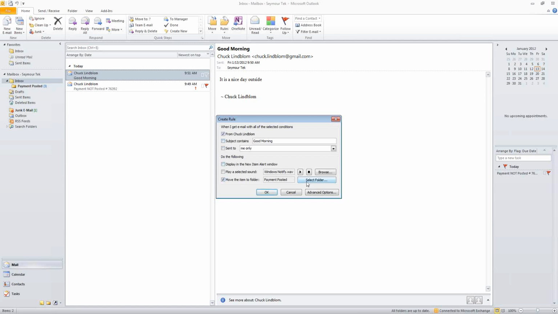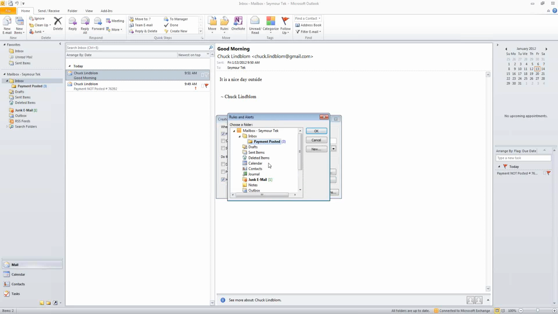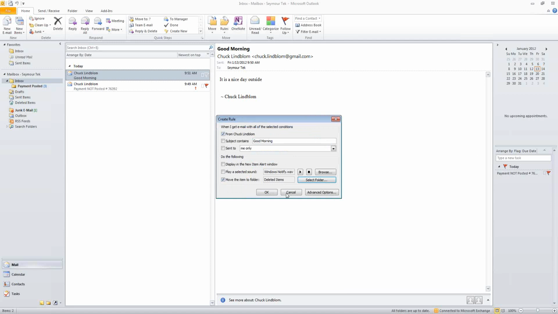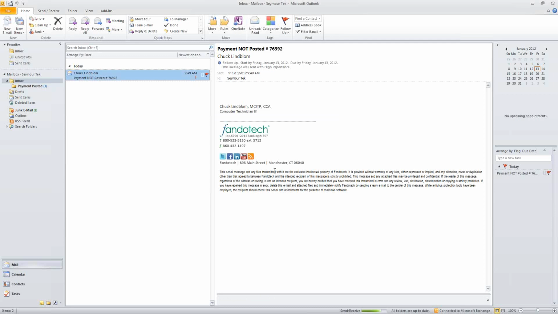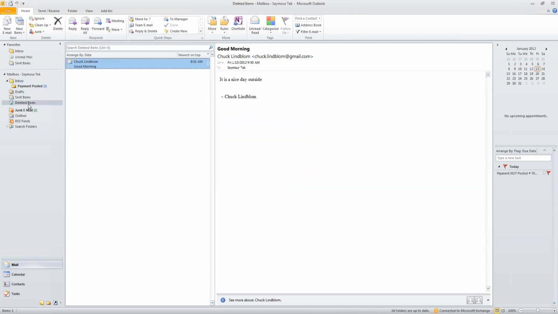And what do we want to do? Let's move it to a folder. I'll say this was someone I didn't really like. We're going to delete their email. Why? Because we don't like them. We're going to run it on any rules in the inbox, and it disappears. In our deleted items, there we go.